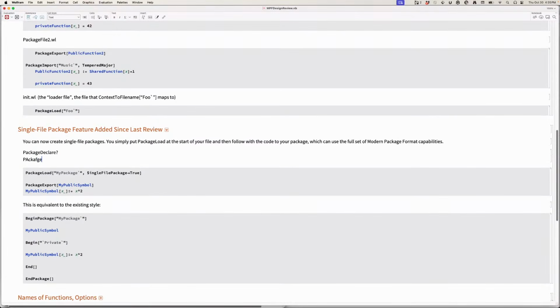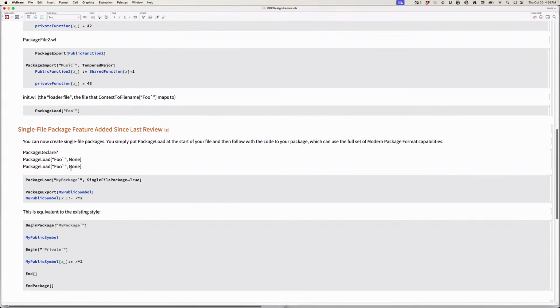Package load, none. You're saying none, right? And the default is automatic for the second argument, which means go forage in the current files. But it could also be another directory, which would mean go forage in those. And that already works, right?